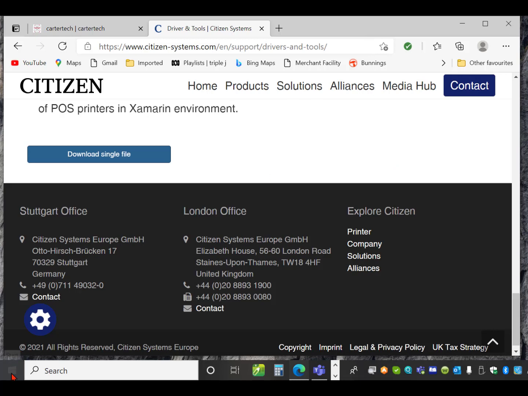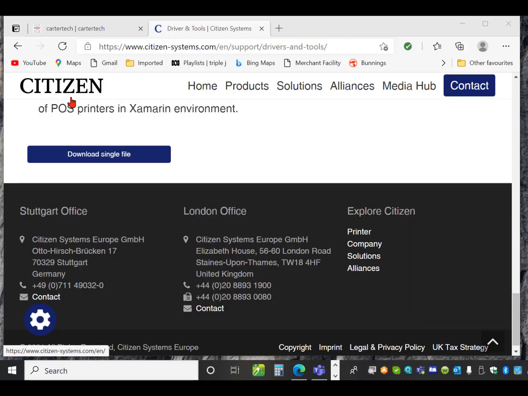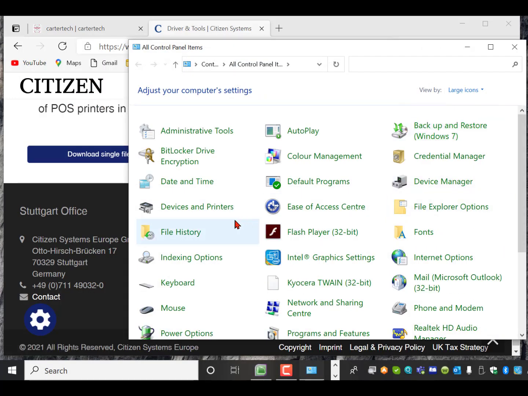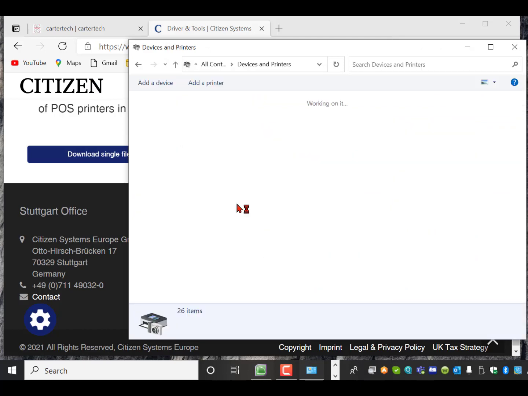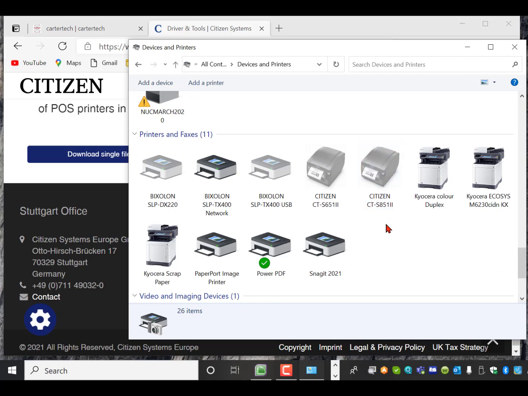What I suggest you do next is go to control panel, so click on the Windows icon down the bottom and just start typing, get control panel and devices and printers. Now, as you see, I have it installed on here.